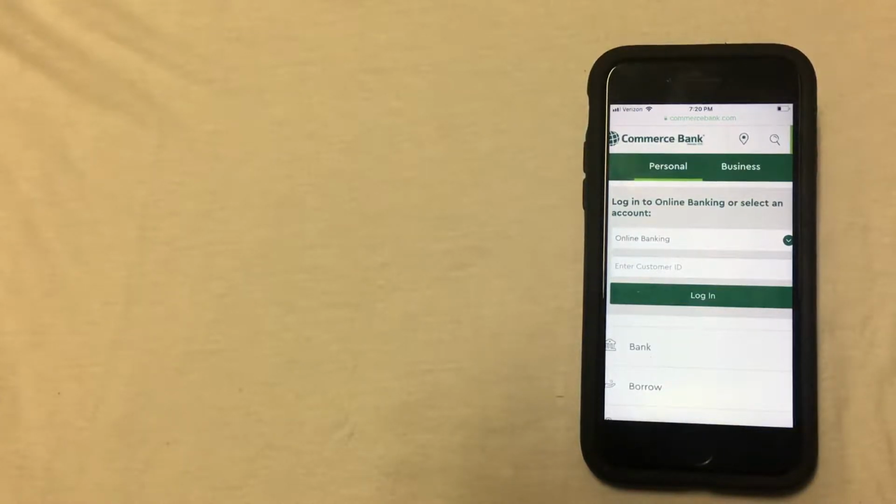I do also want to let you know that there is sometimes an additional fee to use this service to order checks, and that is something that the customer service representative will be able to lay out for you when you speak with them.